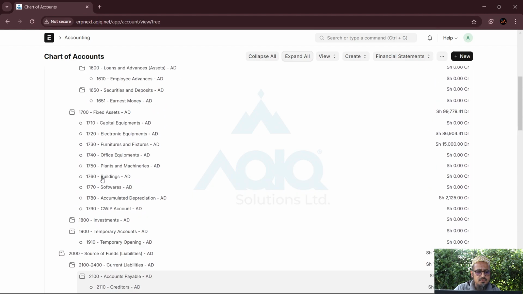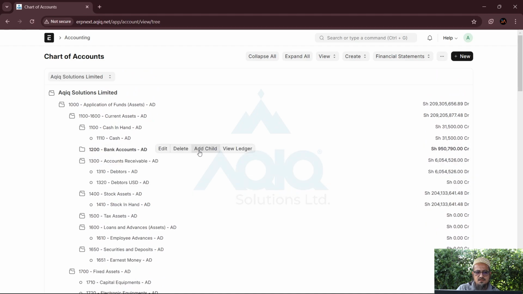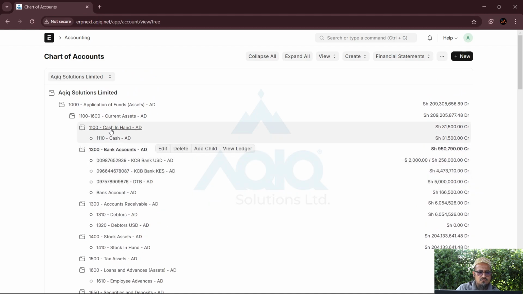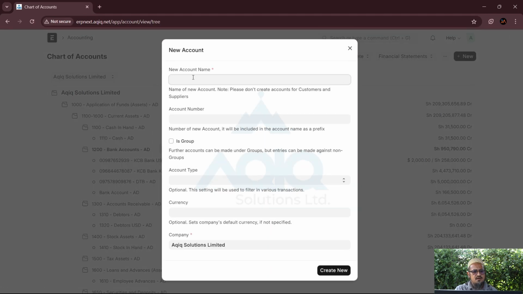Opening an account is very simple. It's not that hard. For example, if I want to open a bank account, I just click here on the category, or even without clicking, if you just do mouse over and you come here and say add child, you start adding an account.